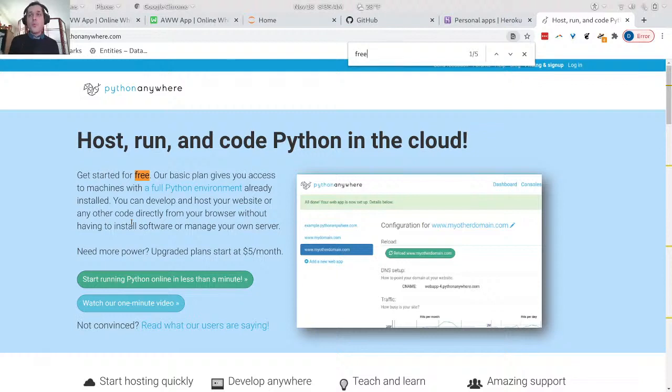I think so, but the problem with Python Anywhere is that, as the name suggests, it's only going to be compatible with Python projects. Heroku, on the other hand, you can deploy other projects that are not Python: Java, Scala, I believe Ruby. There are more languages you can use for your project, not just Python.